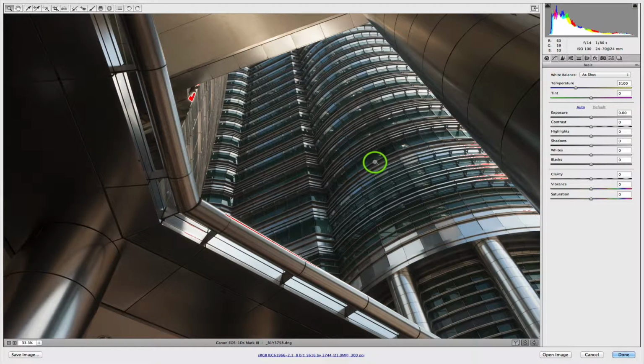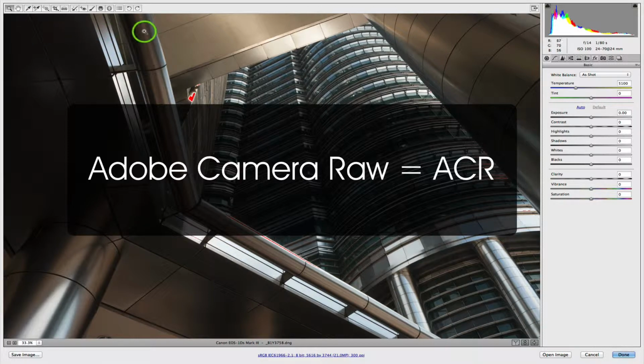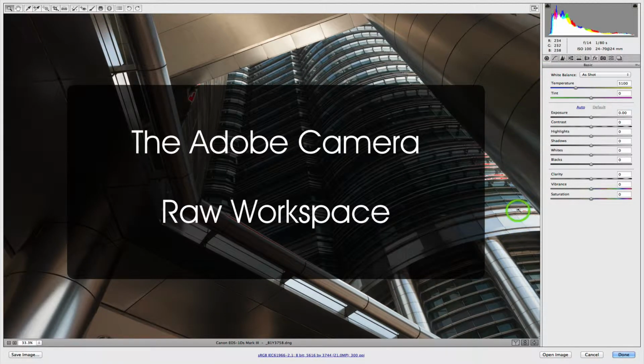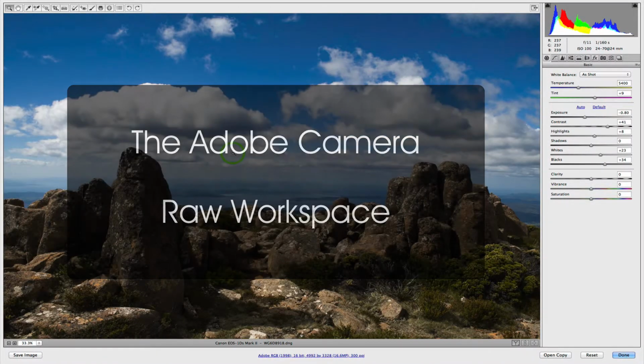This is the Adobe Camera Raw introduction course video, and we will show you the most important aspects of Adobe Camera Raw in the following videos. Remember that Adobe Camera Raw is also referred to as simply ACR. We start off with an introduction to the Raw workspace, and we show you around the various options.